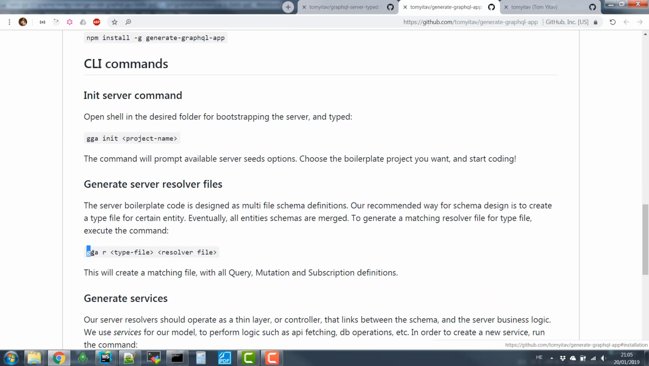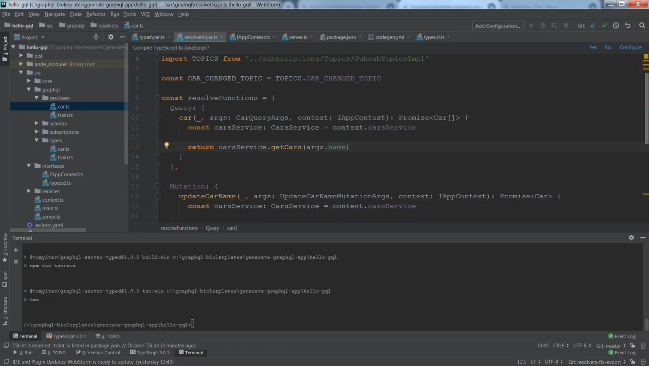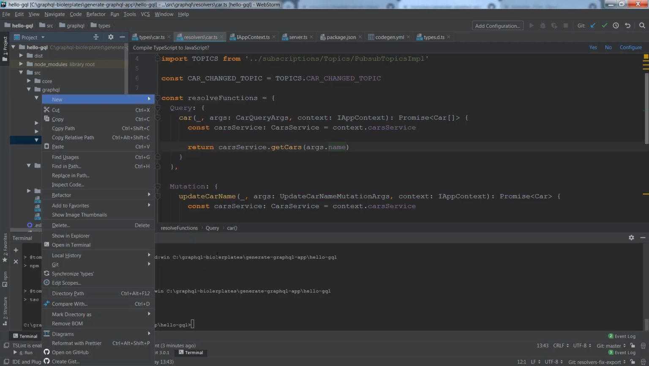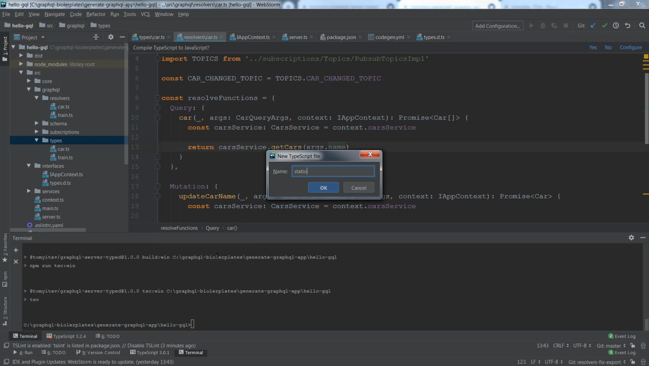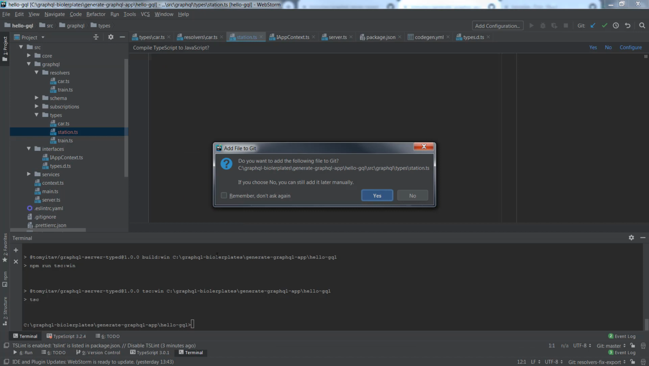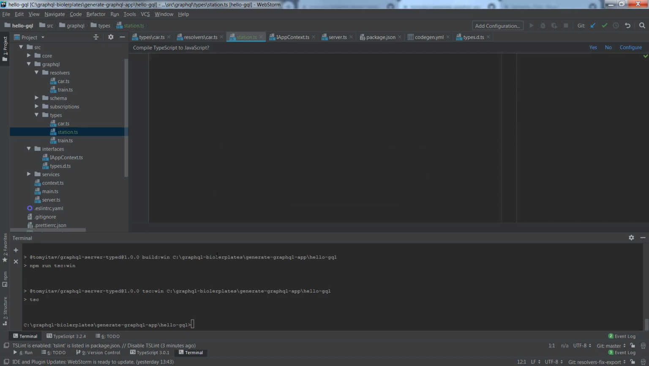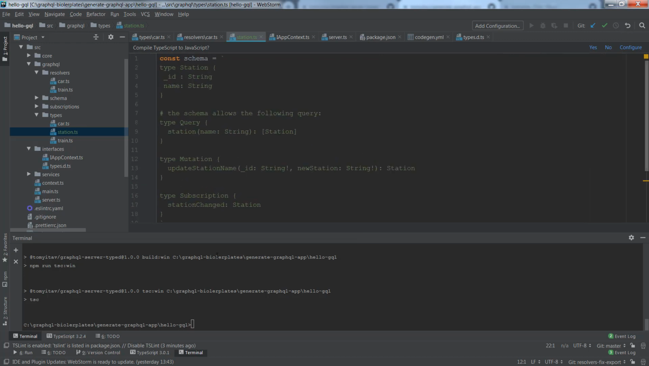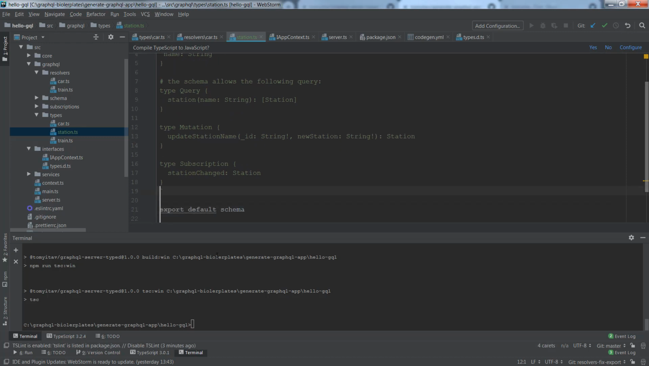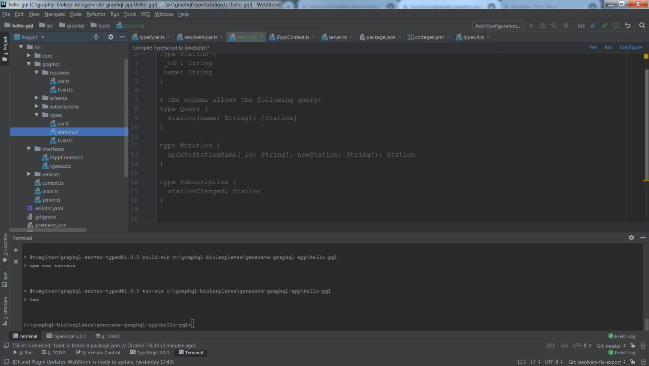So let's go on to continue to generating a resolver file. This is the second command we're going to see. In order to do that, we need to create our new schema file. We have a new entity in a separate file for better modularity, as I said. We create this file, and add some basic station entity here. See, this is a very simple entity with mutation, subscription, and query.